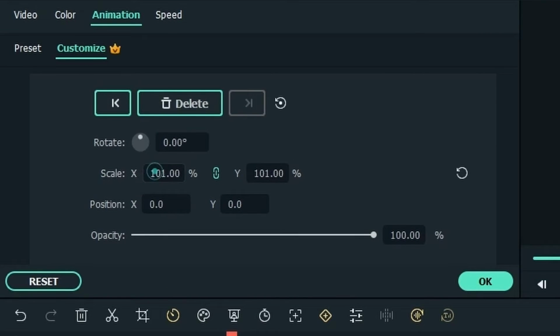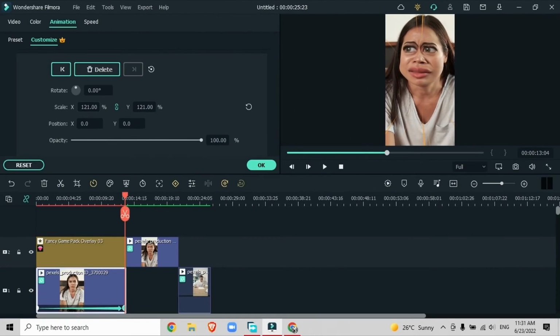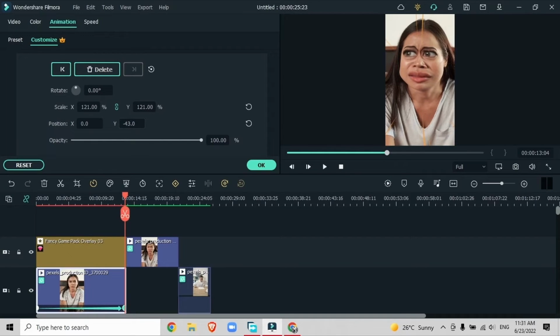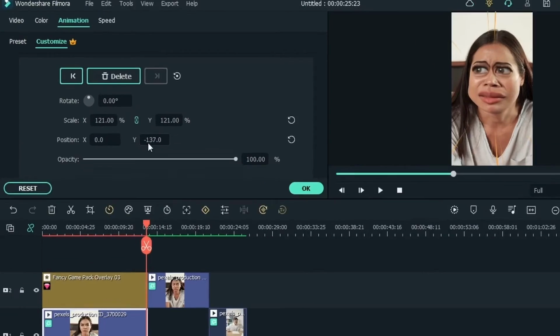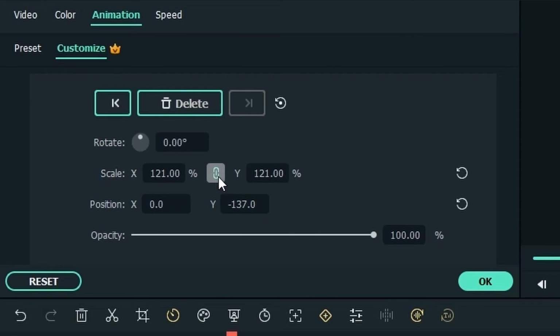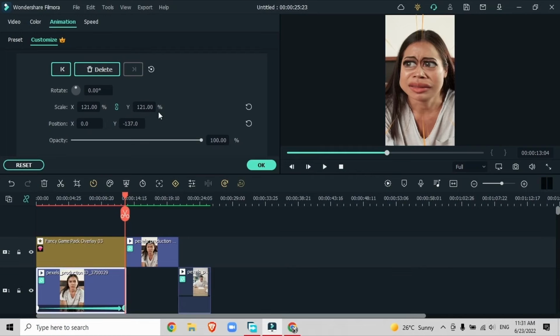So just grab one of these and just zoom in on your character. You can also use position X and Y to kind of bring her face to the center. And there we go. Just make sure that when you're scaling, this guy is locked. This is unlocked right now. Make sure it's blue so that you're moving the scale X and Y at the same time.